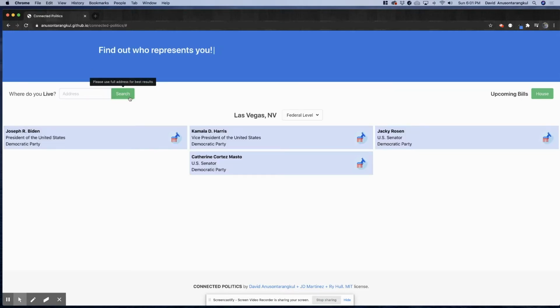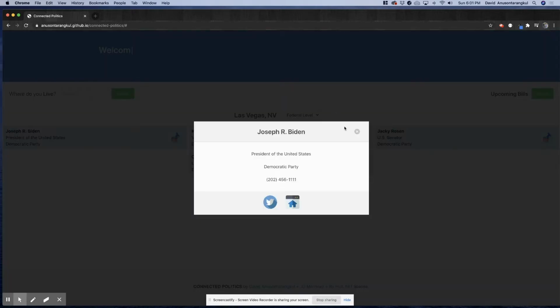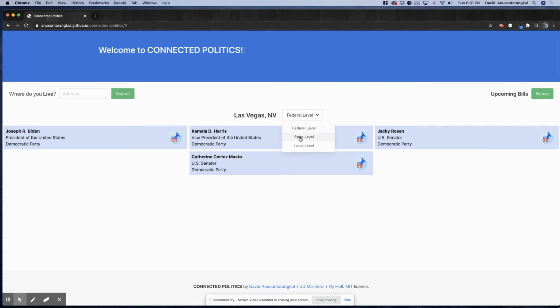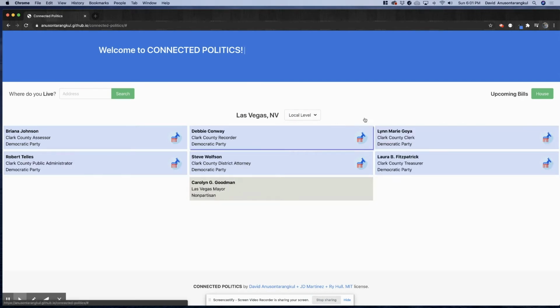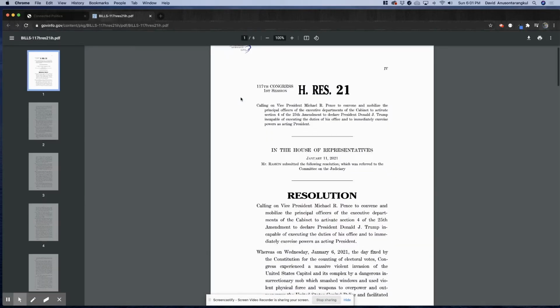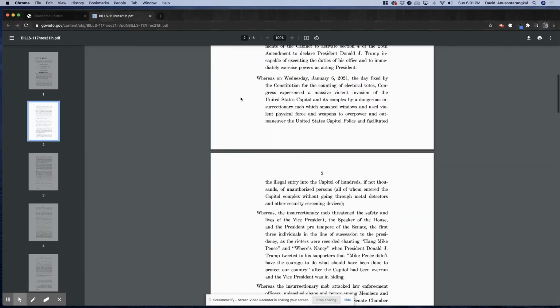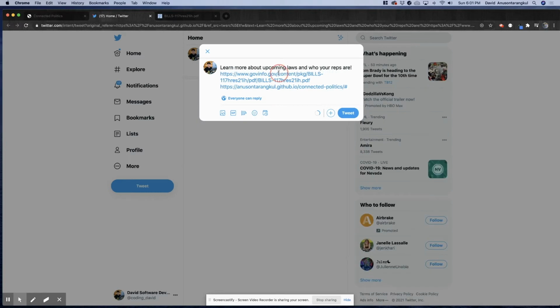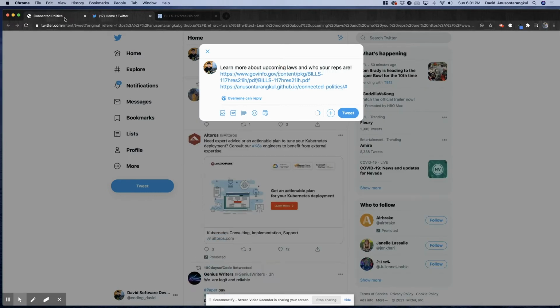So this app solves that problem by helping you find your elected officials, searching it using a Google API. You just enter in your address and you can find your elected officials. We use a ProPublica API so you can search bills being passed and debated in Congress. And finally, you can tweet these bills using Twitter developer tools so you can express your opinions about these bills.